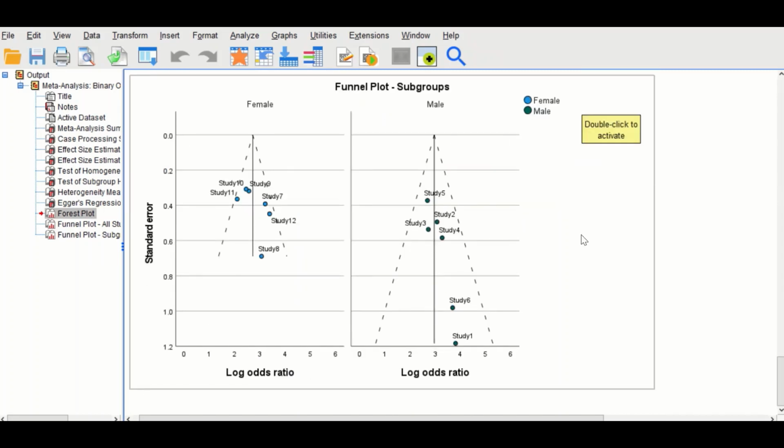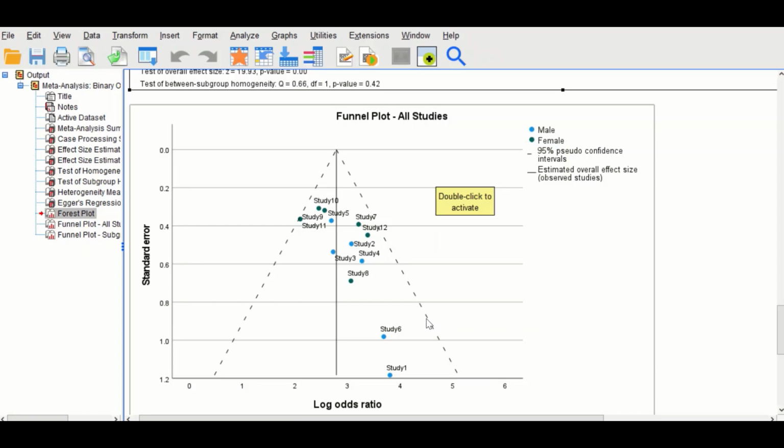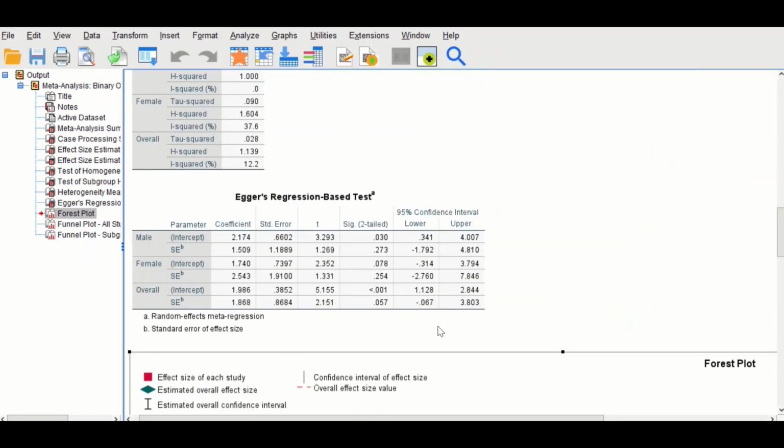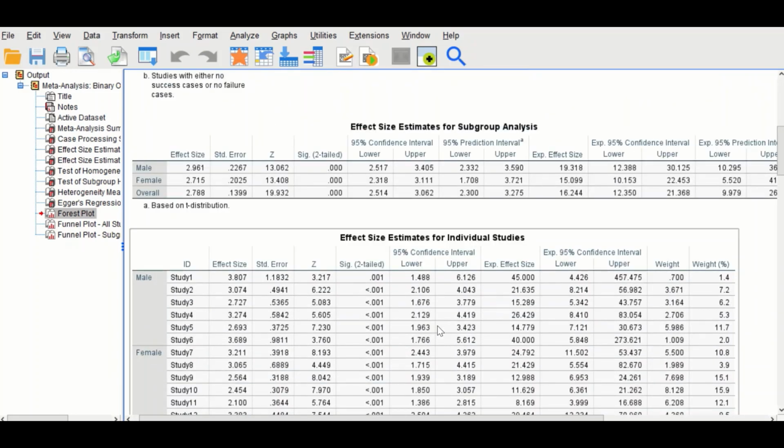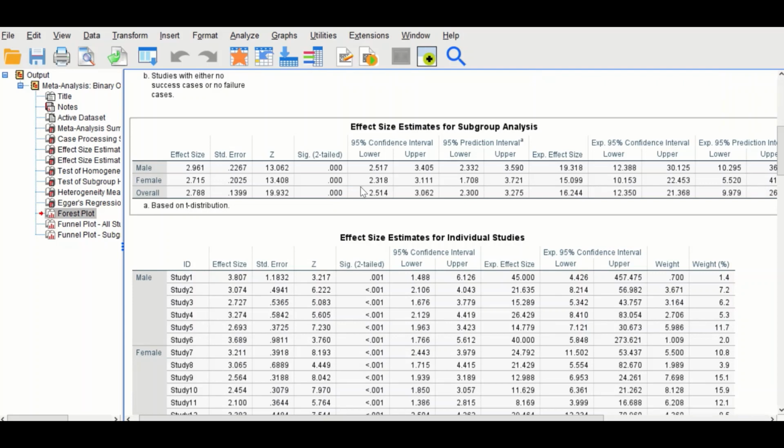If we scroll down here, we can see that two funnel plots are produced, one for the males and one for the females. And as we can see here, the distribution for the males shows that there is a higher proportion of the studies to the right. So there is asymmetry of distribution of the odds ratio. And for the females, there are three here and three here, so studies are equally distributed on both sides. To confirm this observation, Egger's regression test is done to test whether there is a bias.